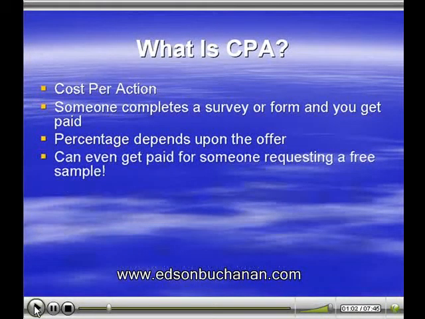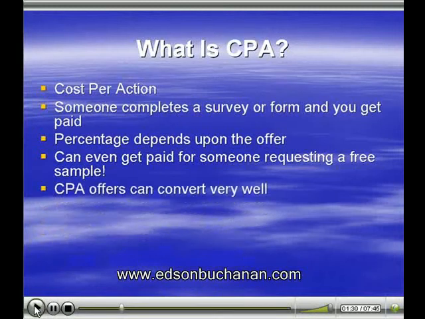So one of the really good things about CPA is a lot of the big companies like L'Oreal will run a CPA campaign for free samples. So somebody just literally has to send off for a free sample, which, let's be honest, most people will do, and then you get paid for it. It might only be $1.50, but that's still a decent amount of money. That $1.50, if you get 100 people that send off for it, you're not going to complain of that, are you? CPA offers often convert very, very well because of that, because they're often very easy.